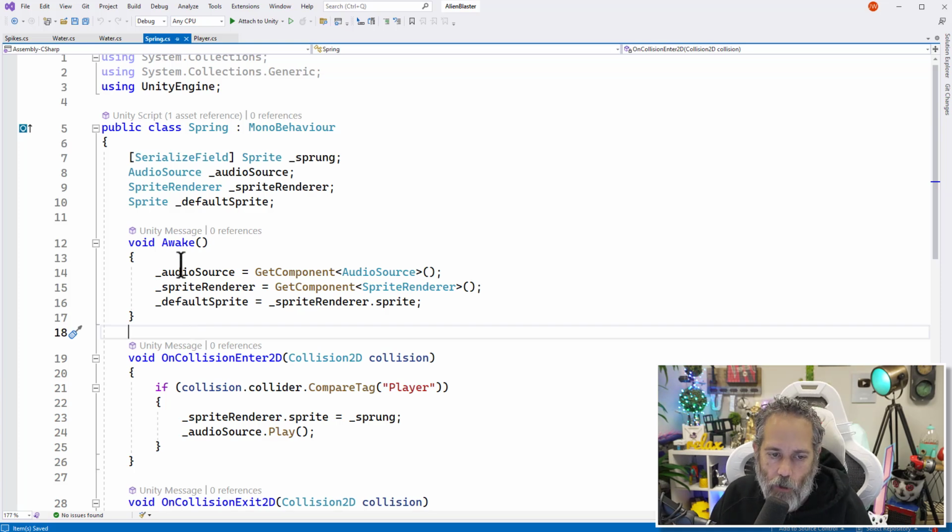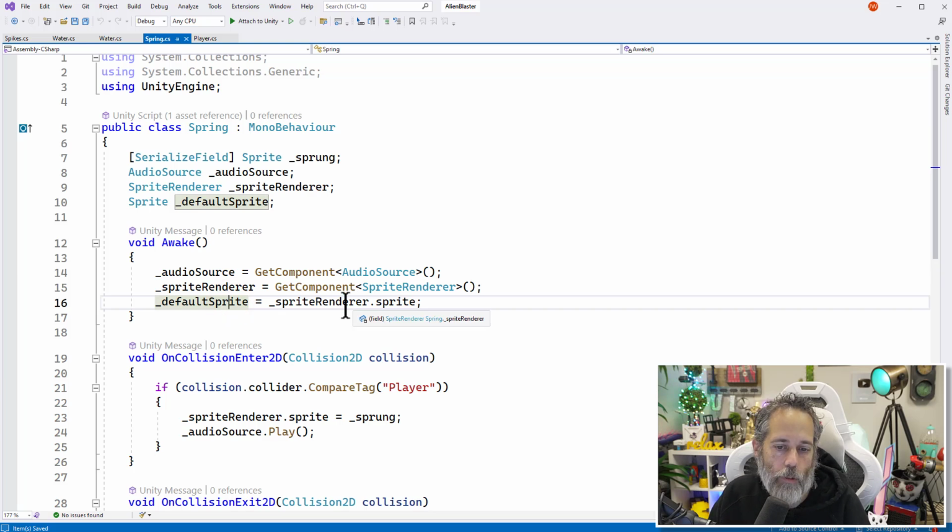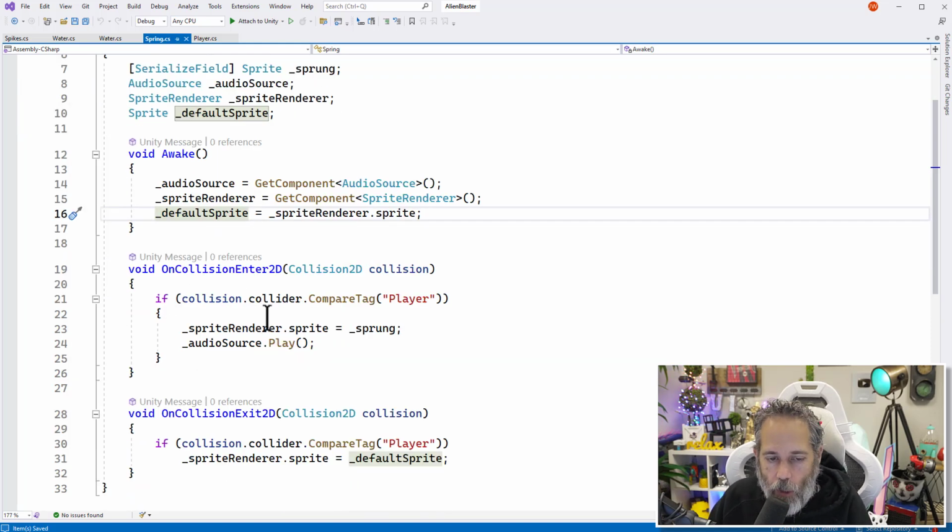So we cache all three of these things in Awake, and one of those things is not a component. It's actually the current value of our sprite renderer's sprite. So our sprite renderer is the component, and we get the current sprite and use that as the default. Remember, that's the unsprung version of our sprite. And then we use the OnCollisionEnter2D method instead of OnTriggerEnter, because we have these set up as actual colliders, and they're colliders that are set up to be bouncy. So when we land on it, it bounces our player. And remember how we do that in just a moment.